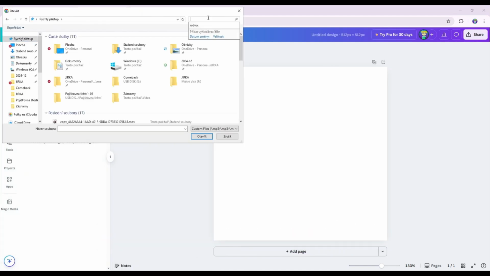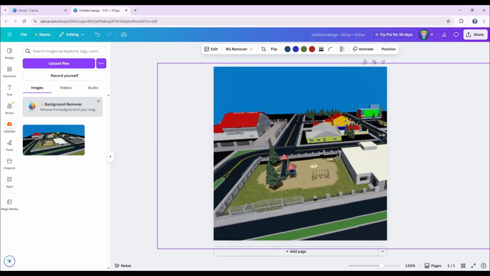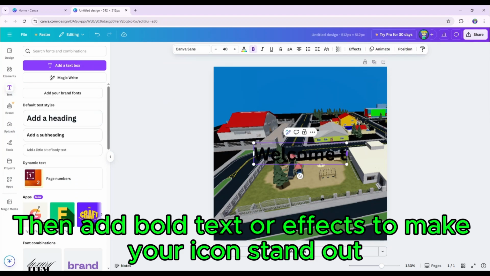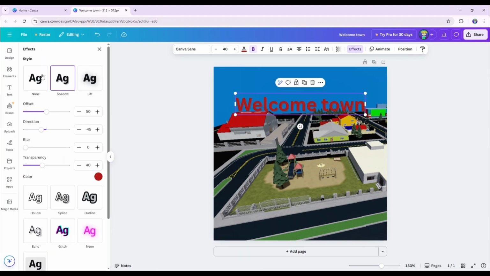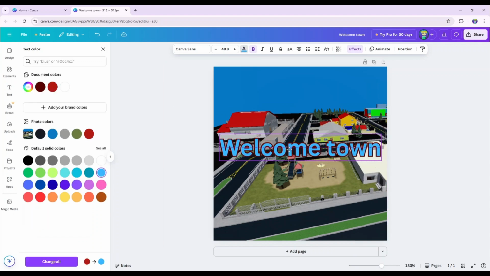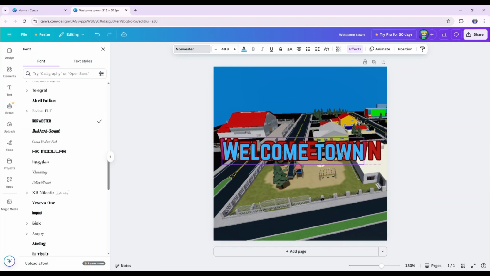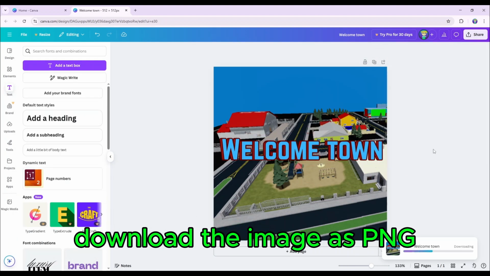Upload your screenshot. Then add bold text or effects to make your icon stand out. Keep it simple and avoid too many details. Once you are happy with your design, download the image as PNG.